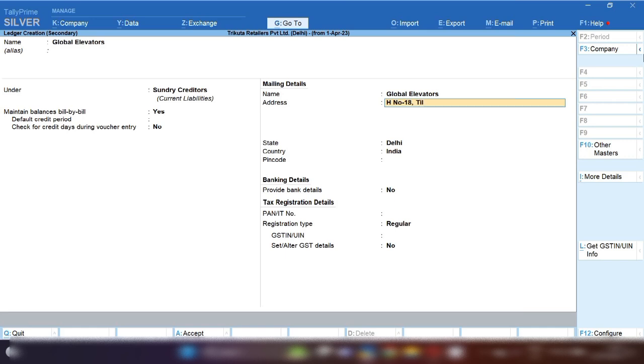So you have to fill all the details of your suppliers. Before saving this entry, make sure all the details are provided correctly. And don't forget to provide the supplier's PAN number, otherwise 20% TDS will be deducted. So take your supplier's PAN number and save this ledger.